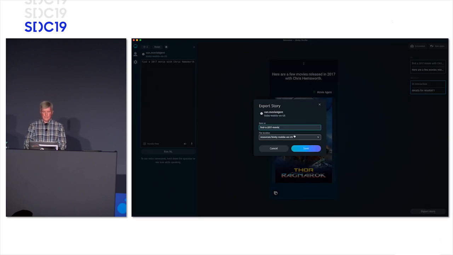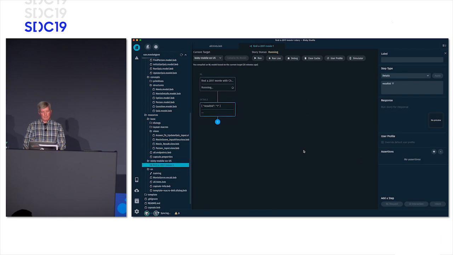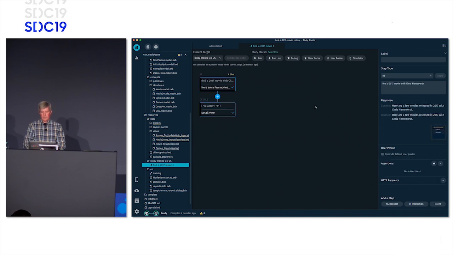So let's see, it offers us a way to save the story, find a 2017 movie. We'll label this -1, so we can tell these 2 stories apart once we're done making them. So we save this. It creates a new folder for the story, and it runs the story. Here's the 2 steps in the story.